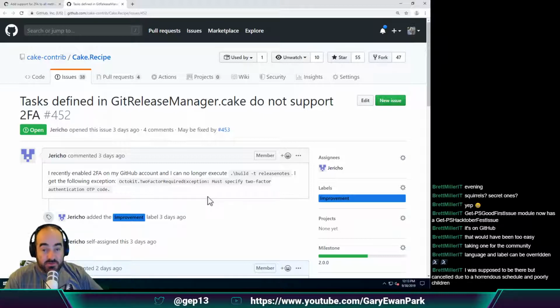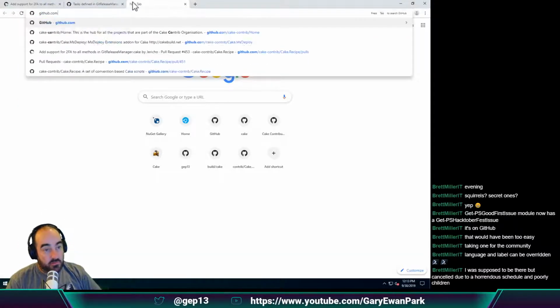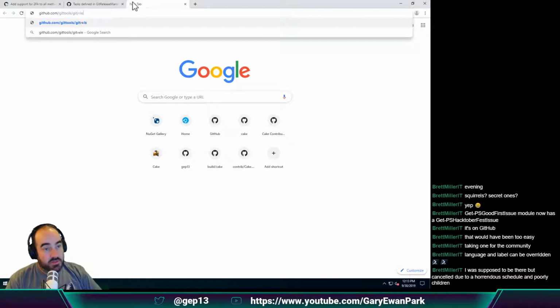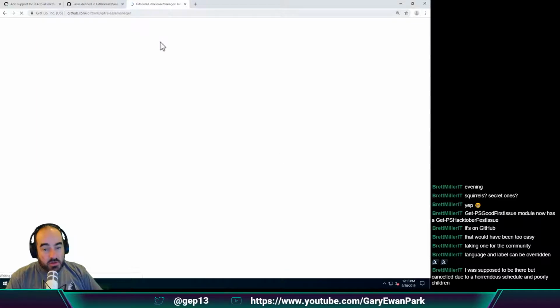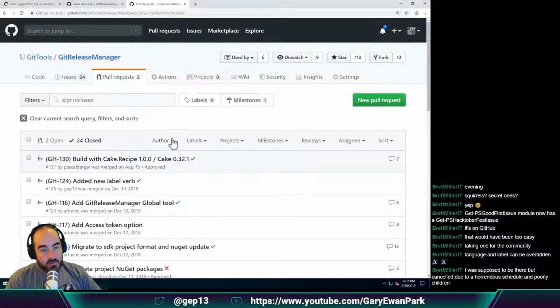The recommendation instead is to use a token that you create within your GitHub account, and then you use that token for doing the authentication of who you are as opposed to your username and password. Now, the way that Git Release Manager is set up, it will actually accept a token as the password, but that's not crystal clear. And if we go over here and look at github.com/gittools/gitreleasemanager, we will see that there was a pull request that went in here by Artur. If I search here for Artur, is that how we spell his name?